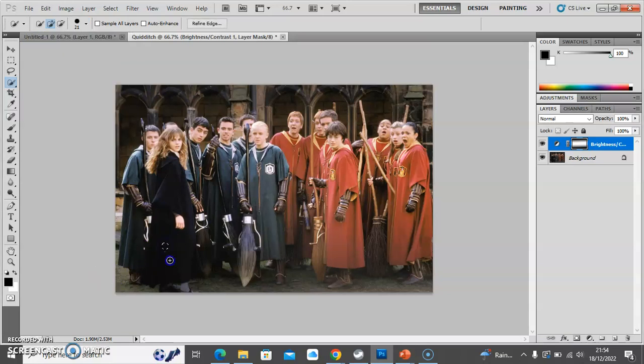And I can just go over parts of the team here. And what I want to do is to really just pick up all the parts of the uniform of the Slytherin team. I don't really particularly want anything else. So I'm going to try and carefully avoid picking up anything else. And you see it's spilled over into this area here. But that's easy enough to fix.